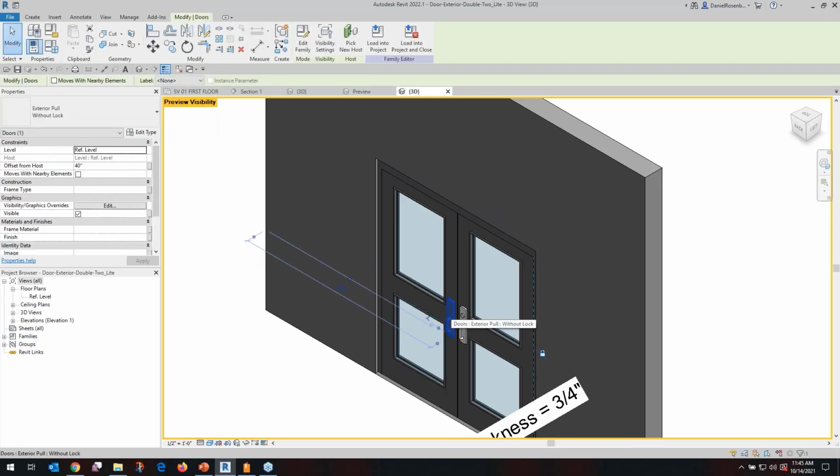One other thing, this door handle, this is not natively modeled inside this particular door family. It's actually a separate family that's loaded into this. And the term for that is nested families. Okay.